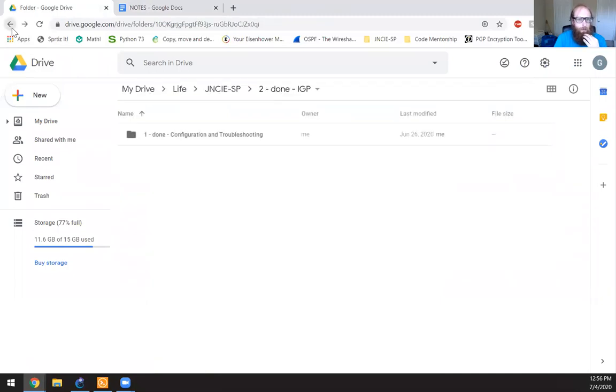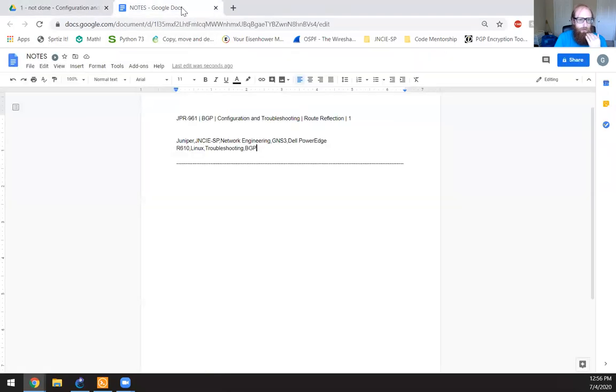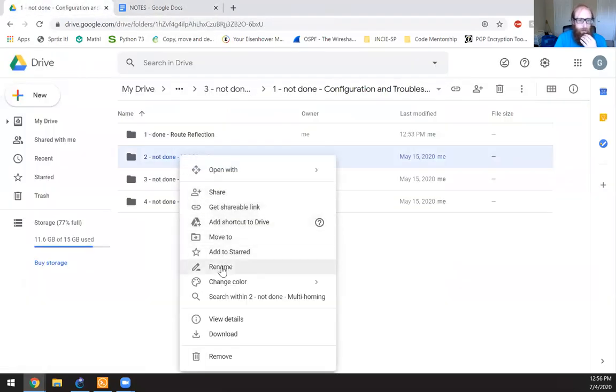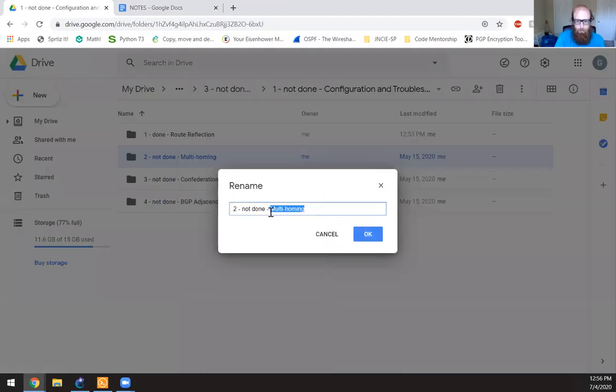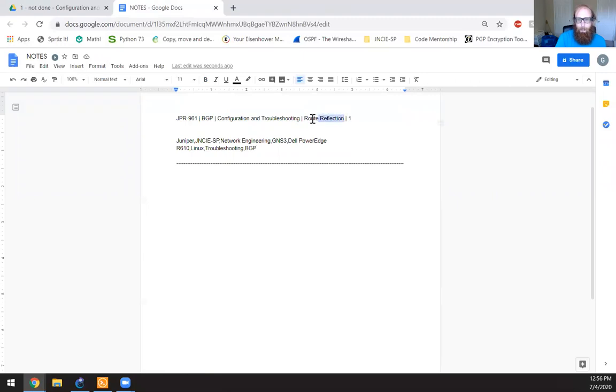So this topic is BGP. We're moving on to configuration and troubleshooting. So all of this is right, but instead of route reflection, we're going to be doing multi-homing. Okay, so we're doing multi-homing.